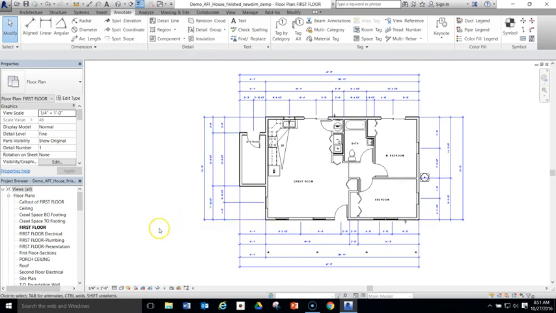So that's the exterior dimensions. Next video, we'll do the interior dimensions.